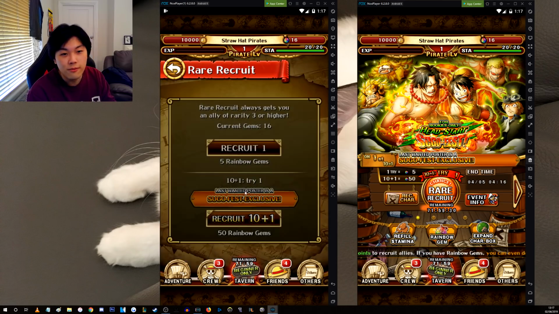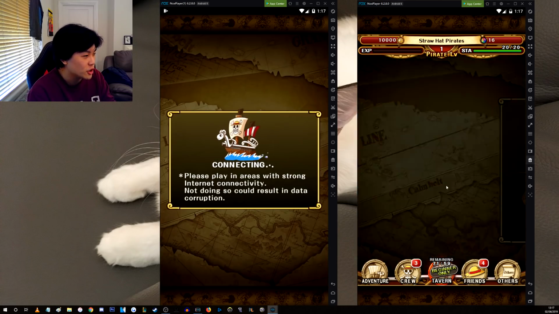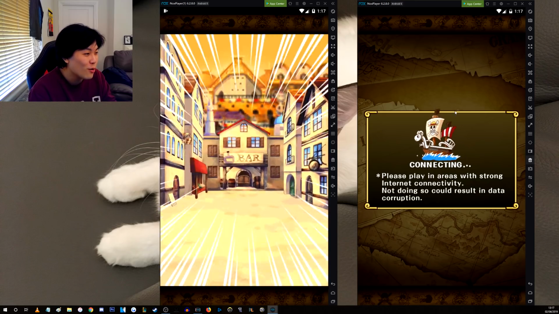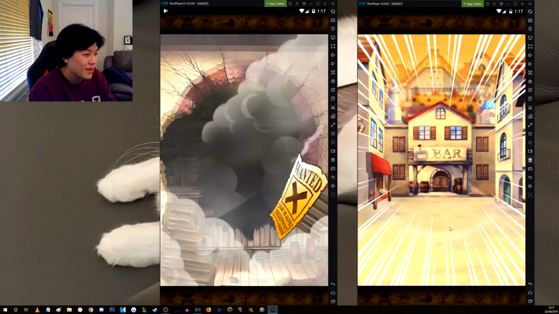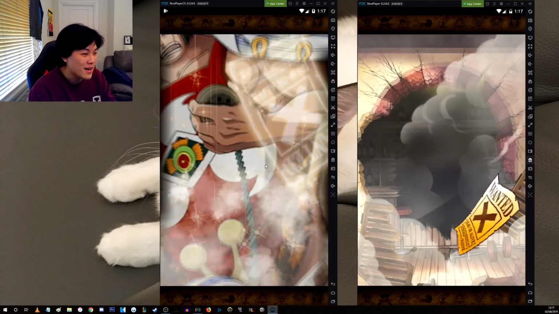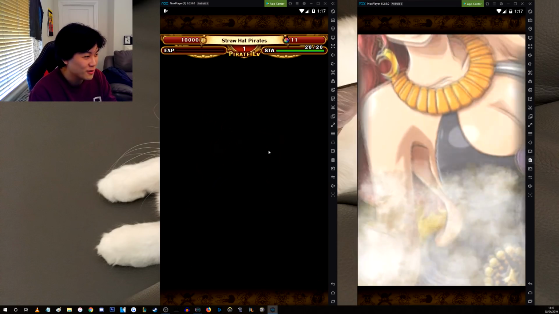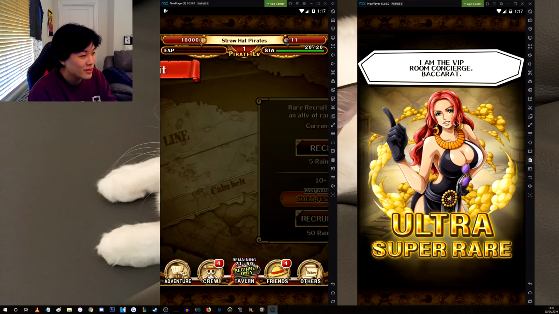One side will be for the beginner banner. The other side will be for the Jinbei banner. Hopefully we can pull a red. That would be very nice. It's not looking promising right now. Sentomaru. And Baccarat again. Looks like she is rated up.